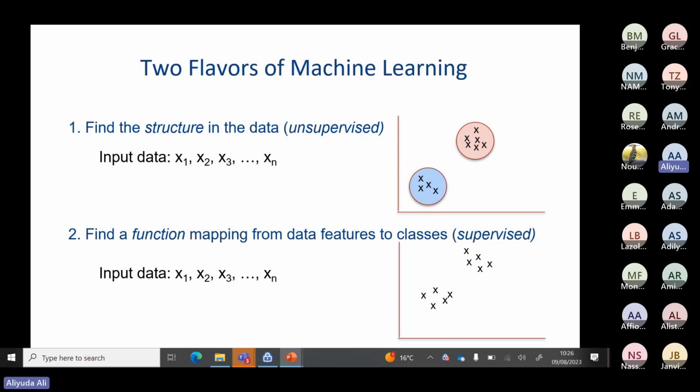So if it is a regression, you will map the input to a particular output. But in terms of unsupervised machine learning, you don't need to map the input to a particular output. You're only dealing with the input variables. So this is the major difference between supervised and unsupervised machine learning.